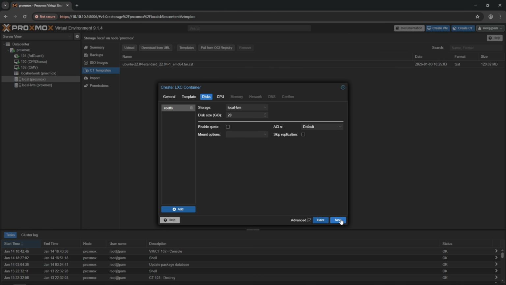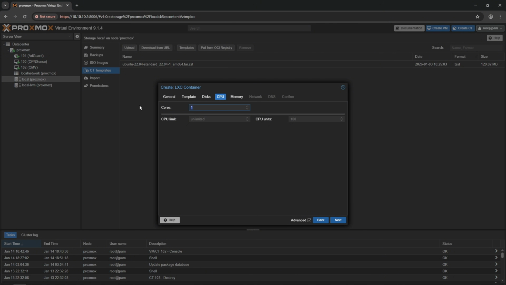Click Next. For the CPU, I'm using an Intel N100. It has 4 cores, so I'll assign them all to let Jellyfin utilize full performance. For memory, 2 gigabytes of RAM is plenty. There's really no need to waste resources on more than that.